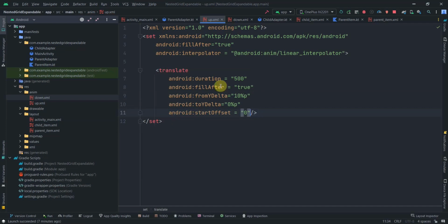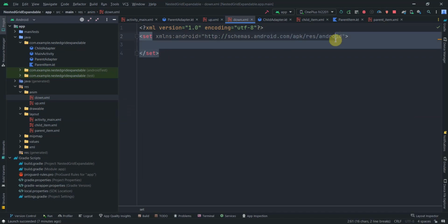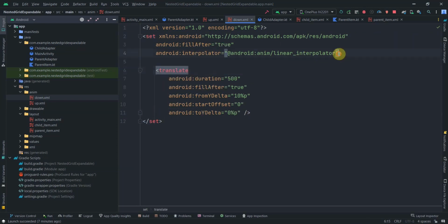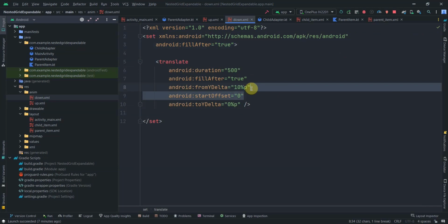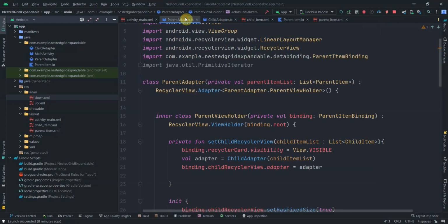Then I can just copy this and paste it over here. We don't need the interpolator over here, so I'll cut it, and I'll cut this line as well, since these things will just be a reverse. So I'll make fromYDelta 0, and toYDelta 10%. This time from 0 we go down to 10%. I'll close up the up and down animations. These are done. We'll go to the parent adapter.